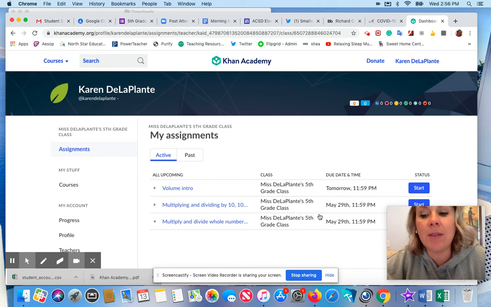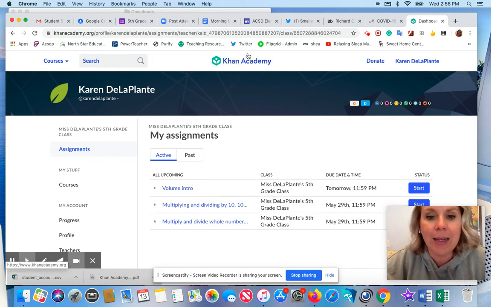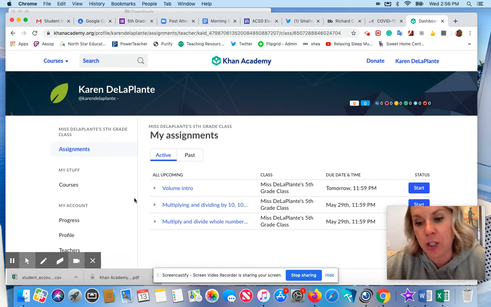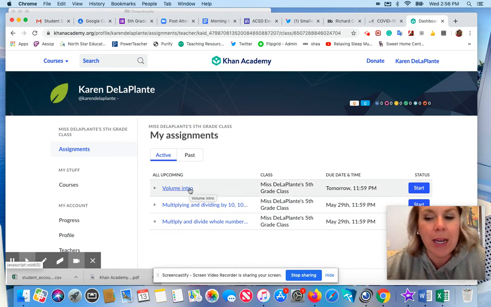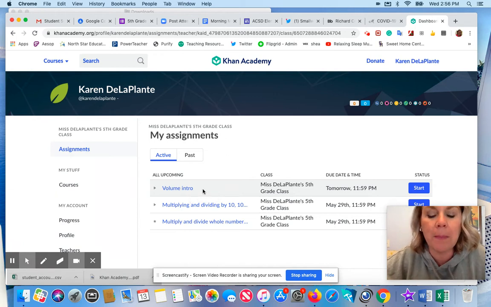Now, anytime that you're navigating Khan Academy and you get to a spot where you don't know how to get back to this area, all you need to do is click Khan Academy. This part right here will always take you back to this front section. This is where all of your assignments are going to post. So you're going to see volume intro. This is one that I just put in right now, just so that I can model for you what it might look like if an assignment is posted.